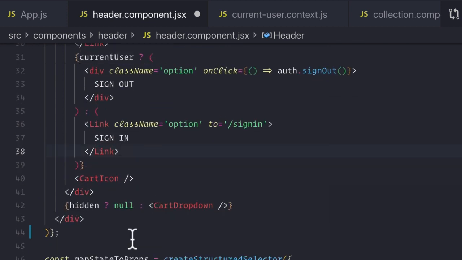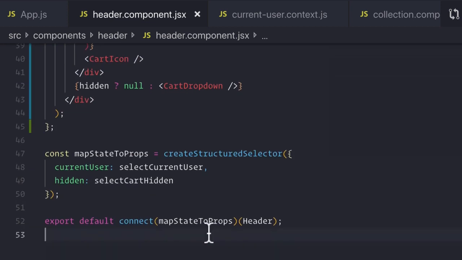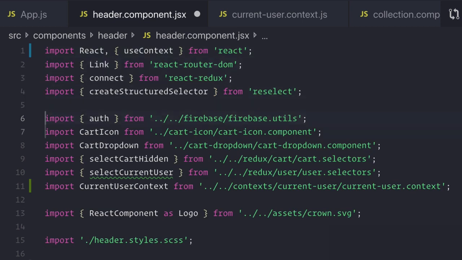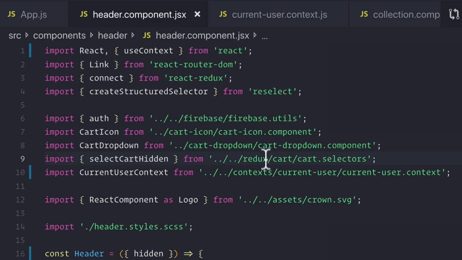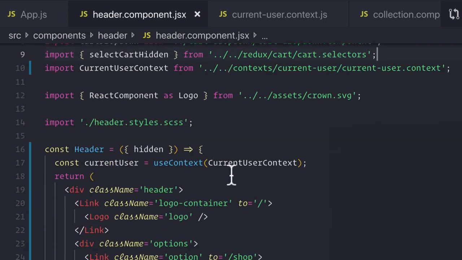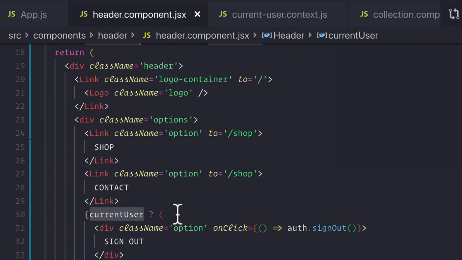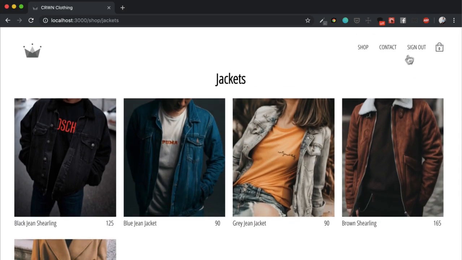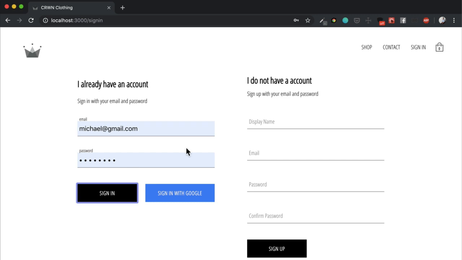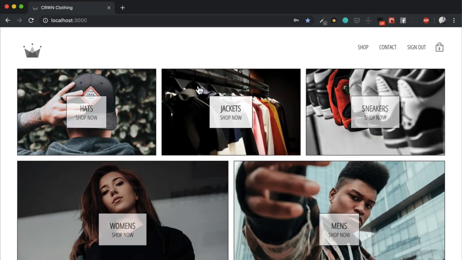If we save now, let's actually also get rid of this mapStateToProps. Actually, we still might leverage the hidden. So you know what? Let's just get rid of this for now, right? Because we're not using the selectCurrentUser selector anymore. We're using our context. We're setting current user. Code still looks the exact same. If we look now, we see that we have access to our signed in user, right? If I click sign out, as we see, everything still works. We sign back in. Our auth is still triggering.